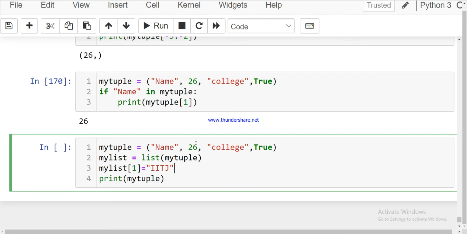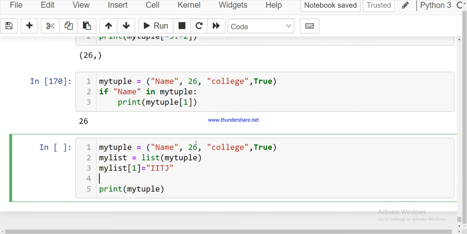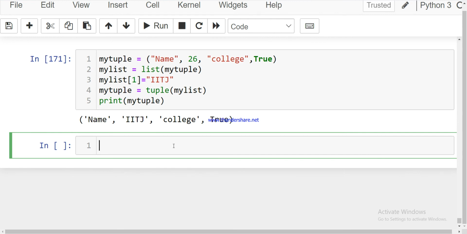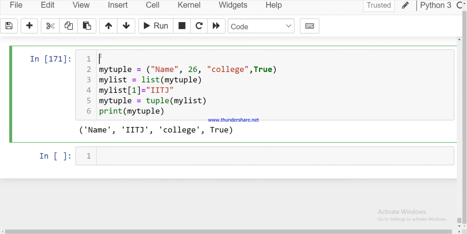So now I have converted that list and I have updated the list. Now I have to change it back into a tuple. So what we can do, we can again write my tuple is equals to my tuple is equals to, now we are using the tuple constructor to convert this my list into a tuple. Yes. So now we can print this. So this is a way of updating this tuple, update in tuple, right?